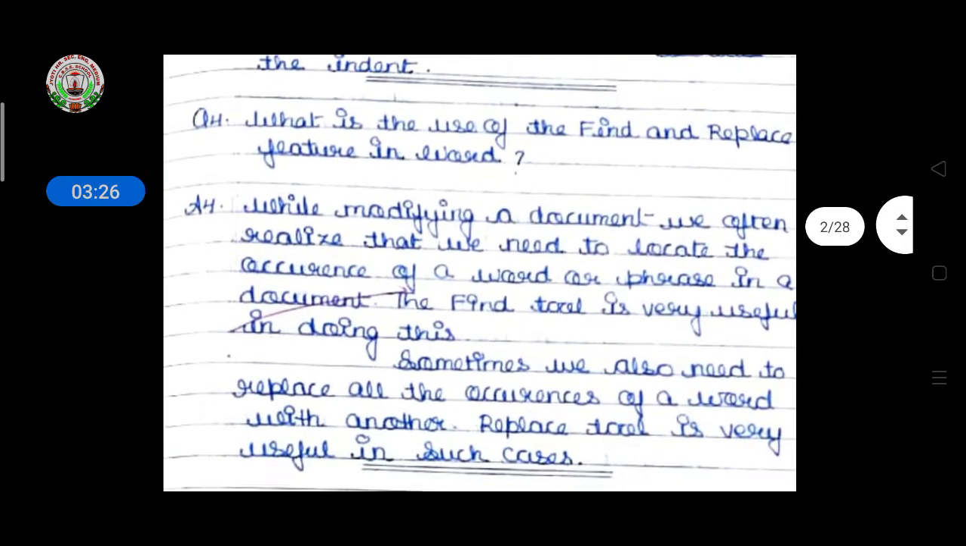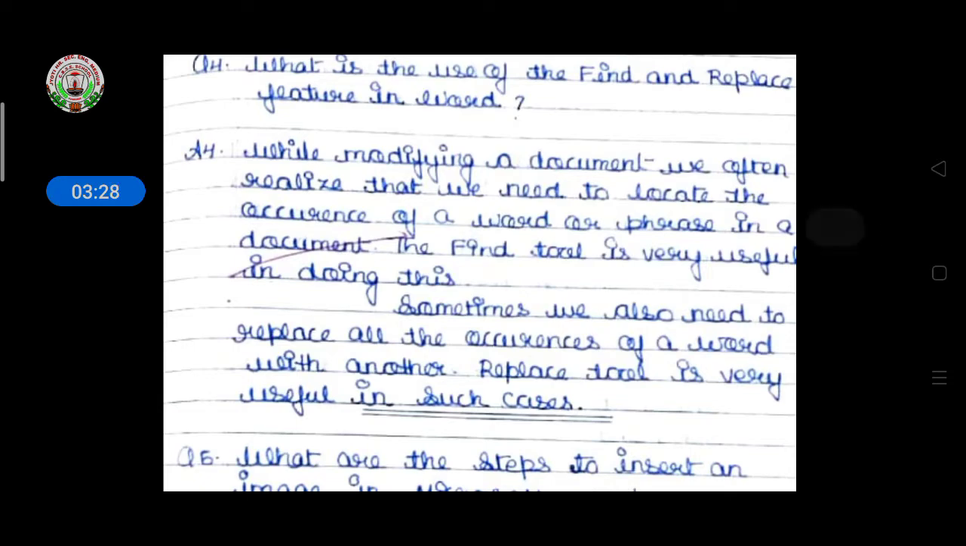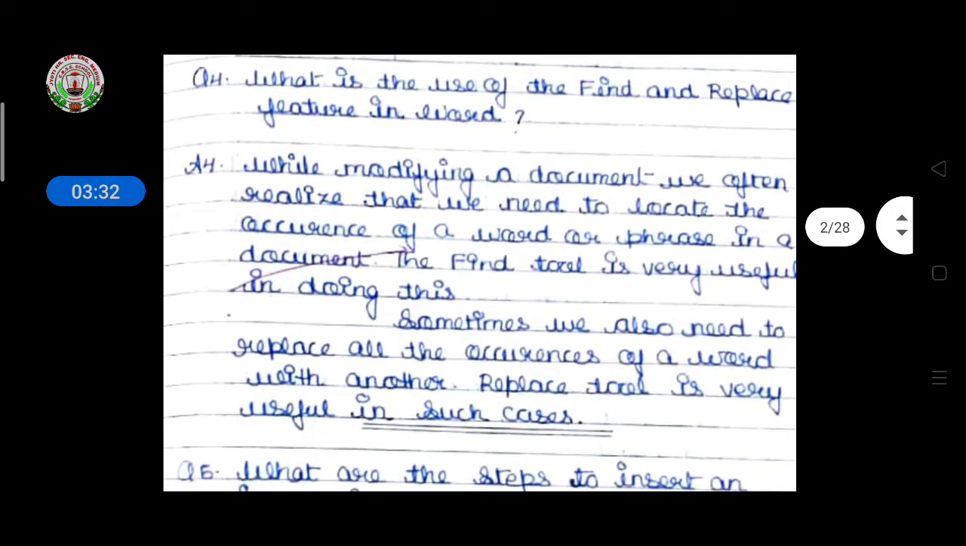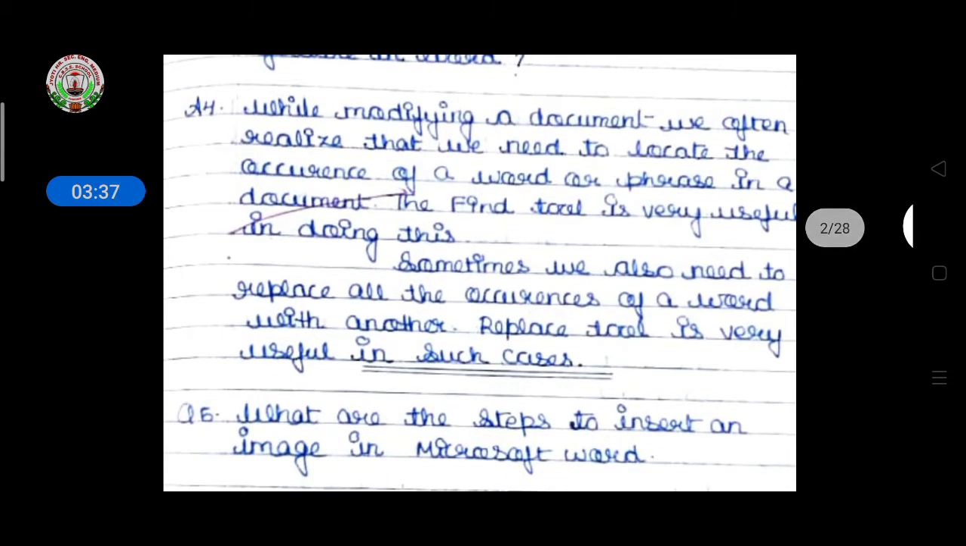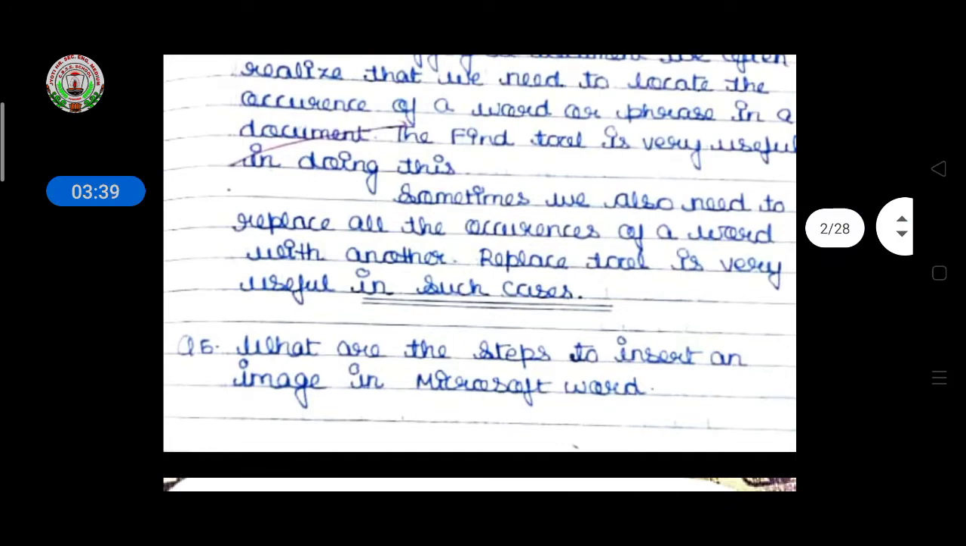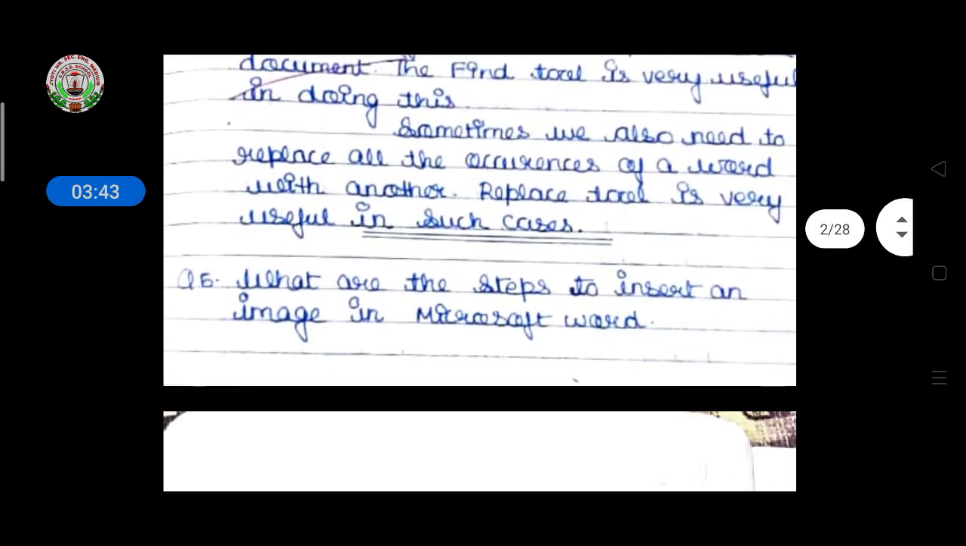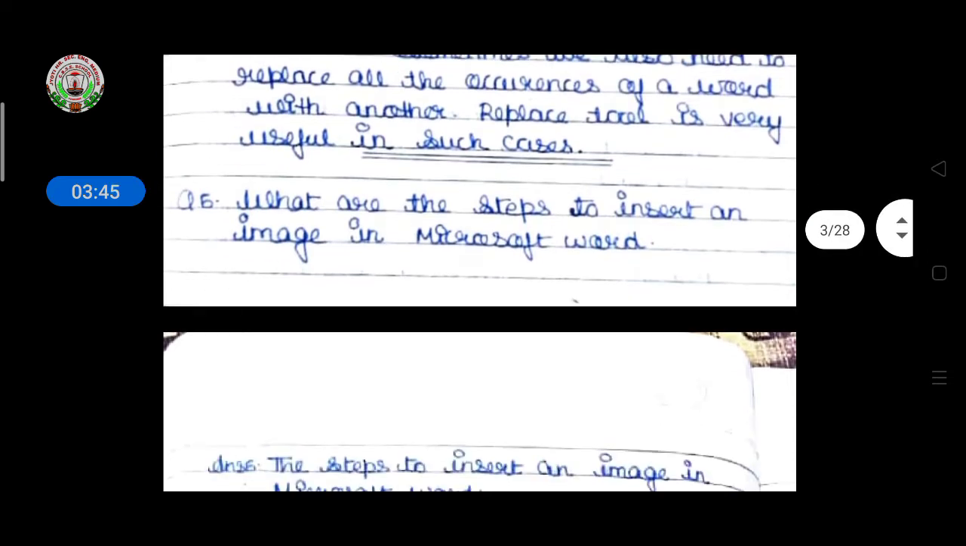It is given here. While modifying a document, we often realize that we need to locate the occurrence of a word or phrase in a document. The find tool is very useful to do this. Sometimes we also need to replace all the occurrences of the word with another. The replace tool is very useful in such cases.